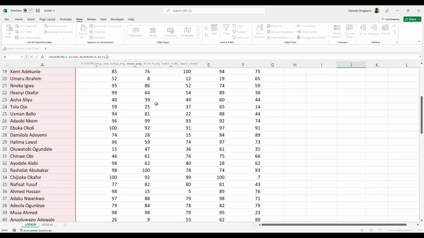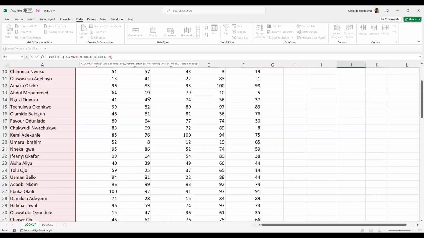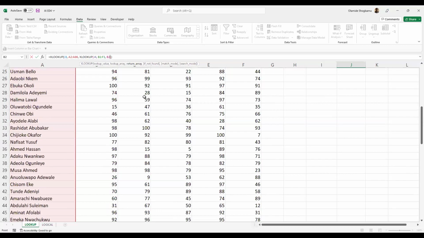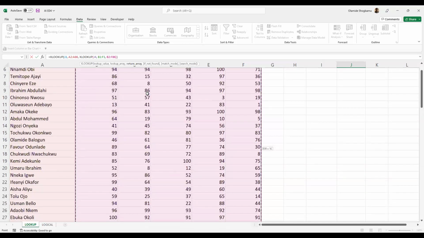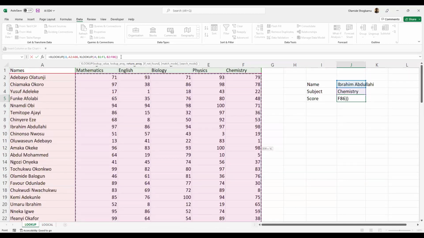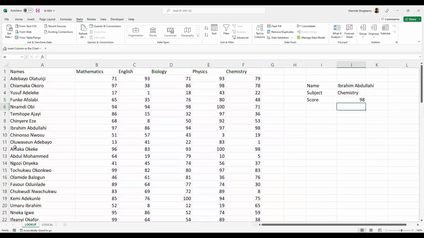So I'll just click on this 71 and then, how do we go to the end of our data? Control Shift End. So I can press Control Shift End, but this is too much. So I can shift and the left arrow to come back, shift and the up arrow to go up. So yeah, this is what I want to do. So this is my range. So if I press enter now, I can see that Abdullah Ibrahim, or Ibrahim Abdullah, for chemistry scored 98.